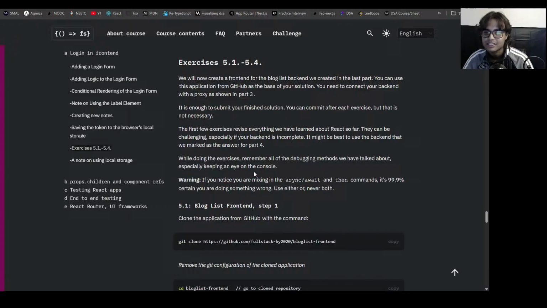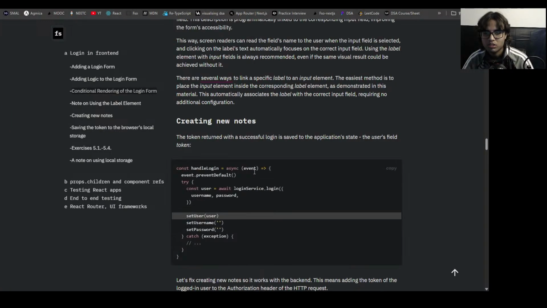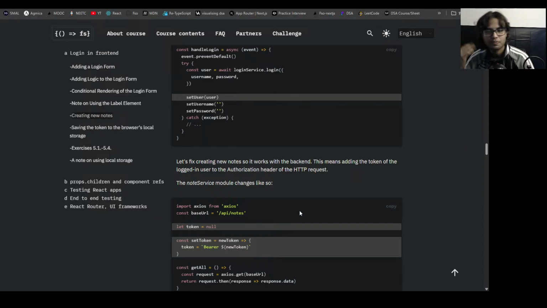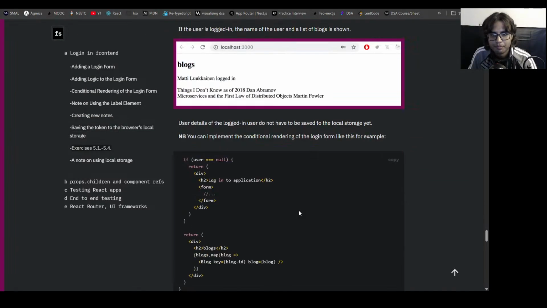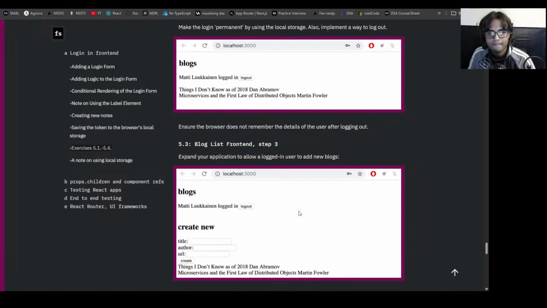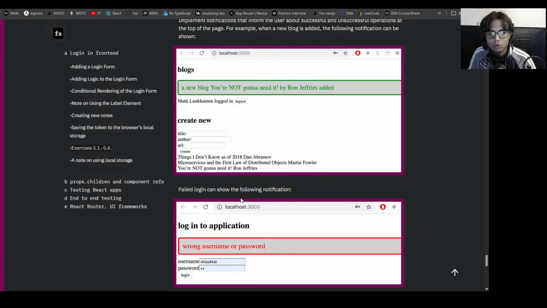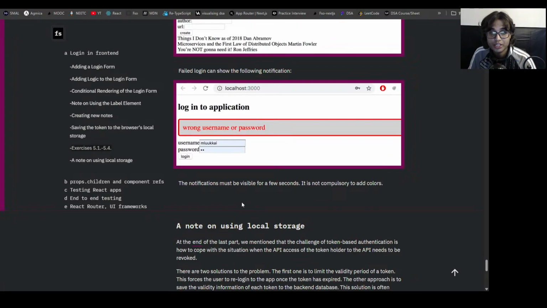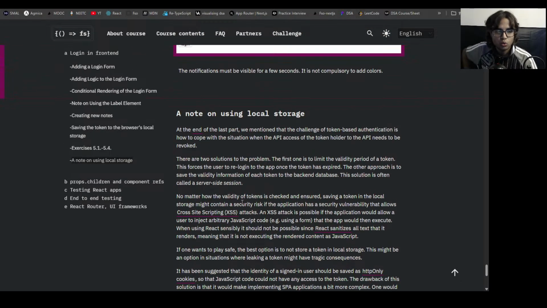Oh, they have changed the content over here. I actually don't remember reading this. A new block was added, login and logout. That's cool.